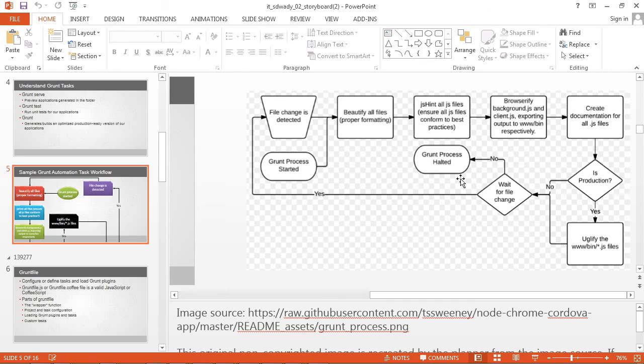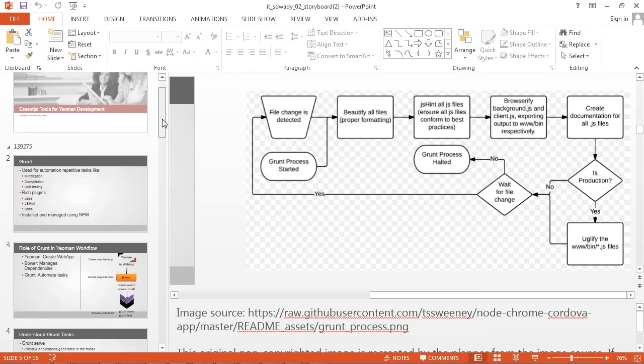So by using this approach, you can plan automation of tasks. In this video, we demonstrated how to use gruntfile and Grunt tasks in order to manage automation.